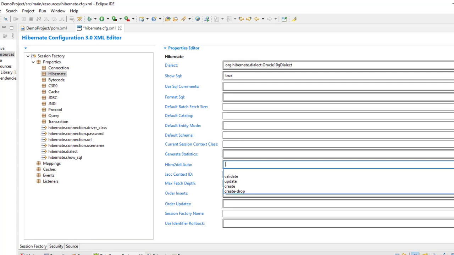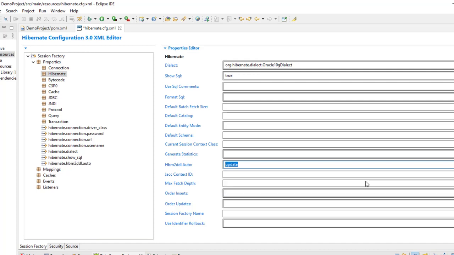Validate, forget about validate. Update, create, and create-drop: you are informing Hibernate whether you want to create a table on every run, or create the table on the run and, once the connection is closed, drop the table, or update. In case of update, you check whether the table is there. If the table is not there, create a table and update it. If the table is already there, just update the table. So we are going to select update.